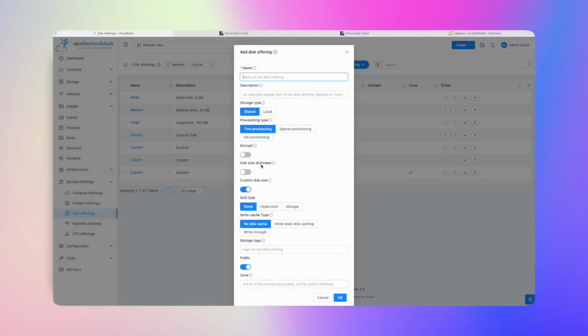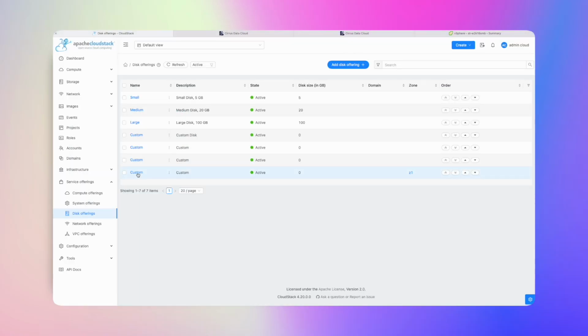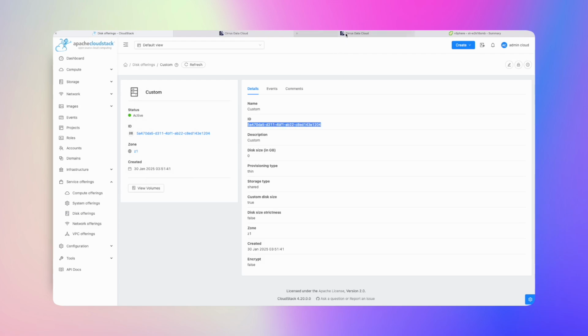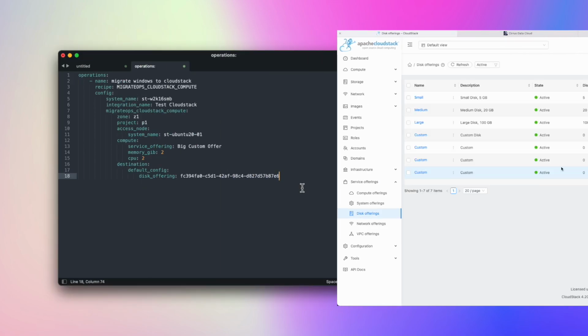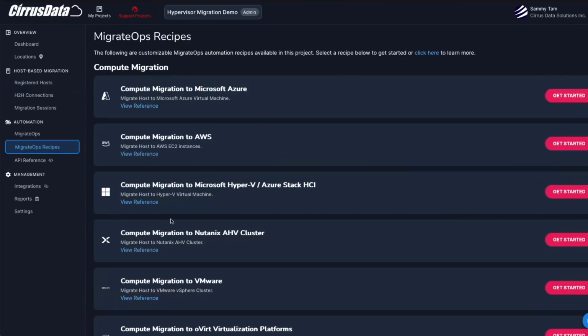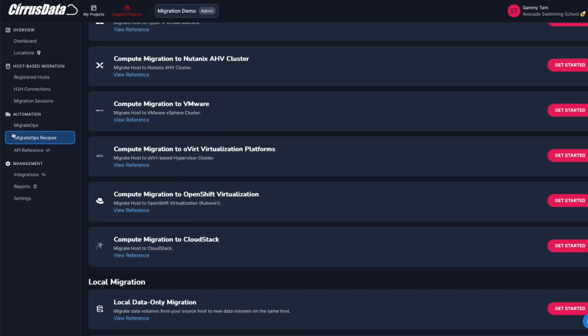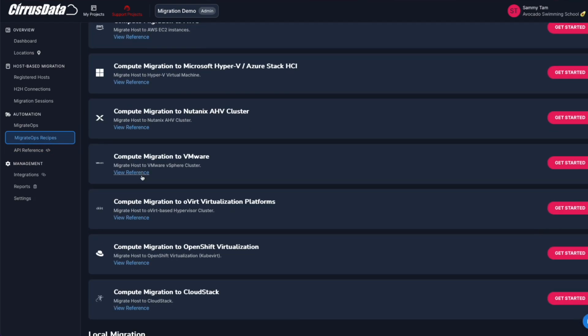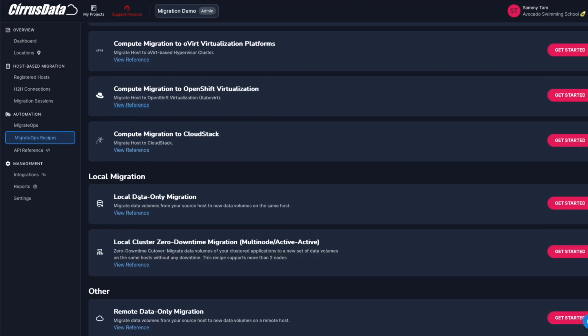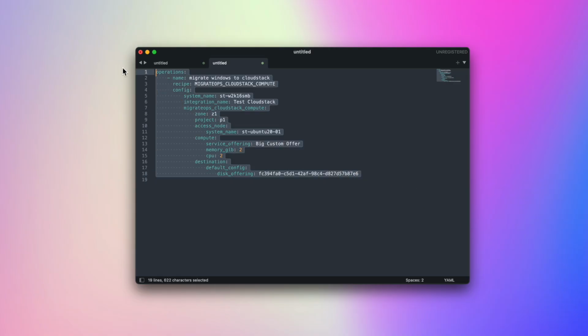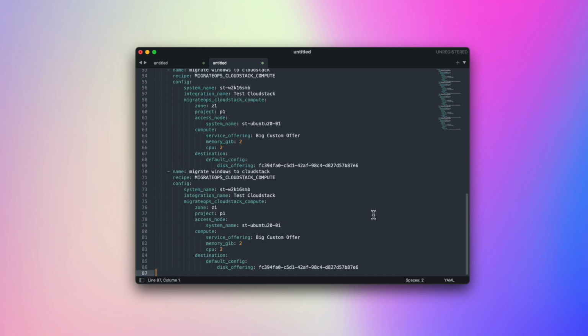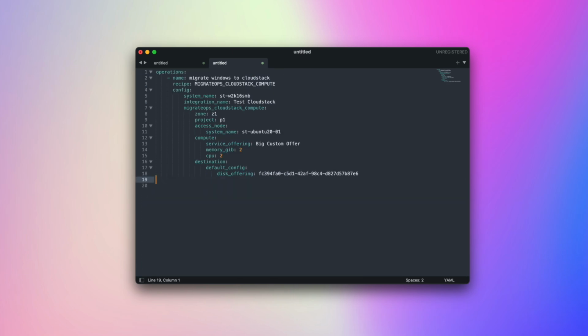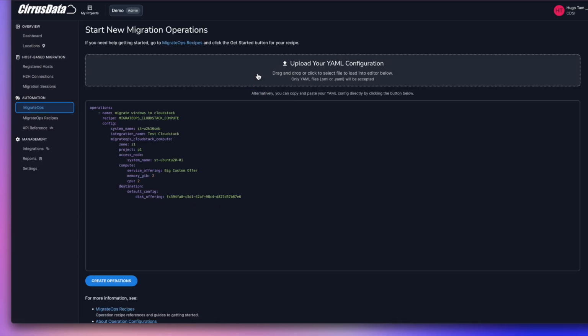We also need a disk offering, so I have already created one from CloudStack to get it set up, and I will take the disk offering ID from here instead of the name because it is not unique in our case. Cirrus Data offers a comprehensive range of MigrateOps recipes, supporting migrations from a variety of environments. No matter which platform or storage you are migrating to or migrating from, the process is more or less similar. This is the completed configuration. Note that this is just for one host. You can add as many hosts as you want into your configuration. But for now, let's keep it simple and submit this configuration for this demo.